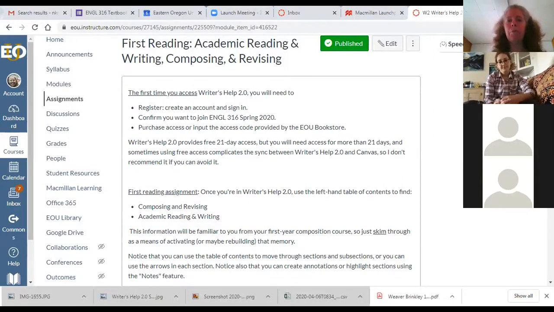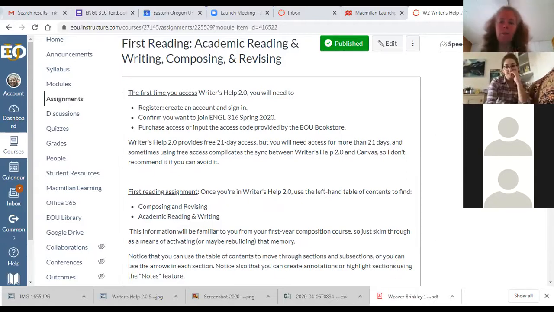Writer's Help 2.0 will offer you a 21-day free access. And you can do that if finances are tight right now, totally get it. But you'll need more access than that. You'll need more than 21 days. So I would recommend, if you can, to go ahead and purchase your access. Confirm that you want to join the Spring English 316 class. And that should give you access, and it should sync with Canvas.